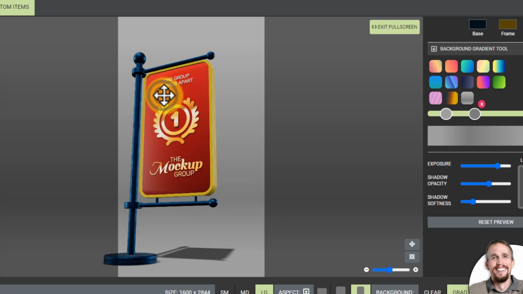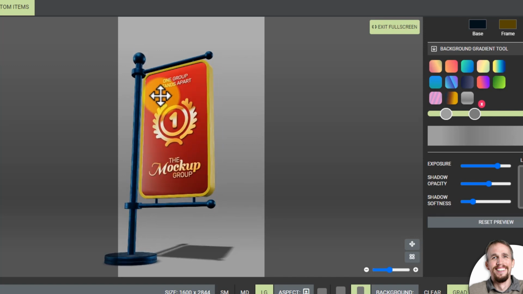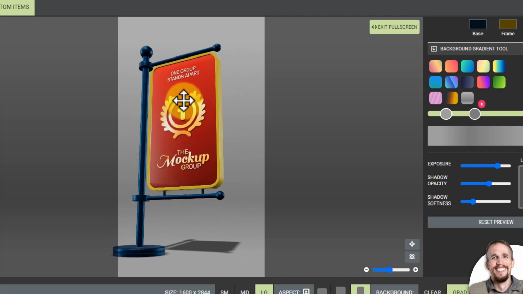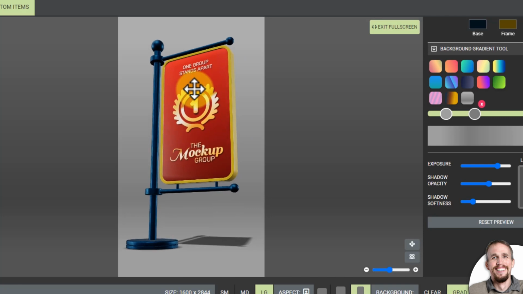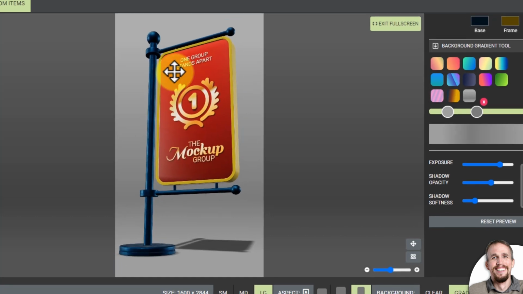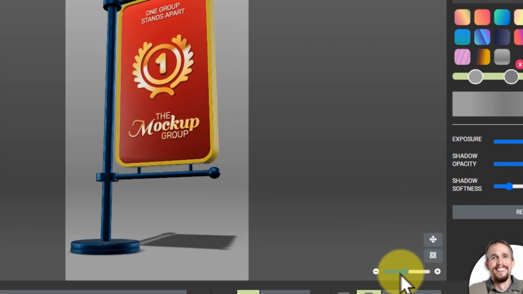And also I can use the right mouse button, hold that down, and you can see I can move it around. So the left mouse button will rotate, right mouse button moves. And if you have a scroll wheel on your mouse, that will also zoom. If you don't have a scroll wheel, use this slider down here that we just used before to zoom in.